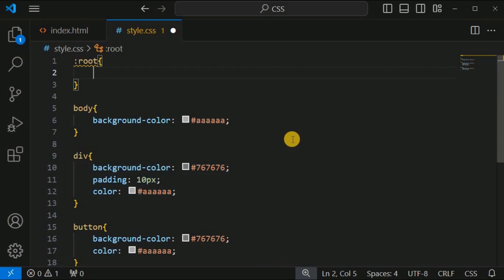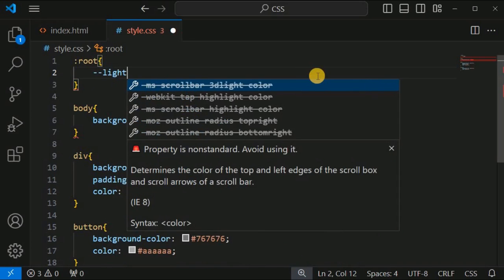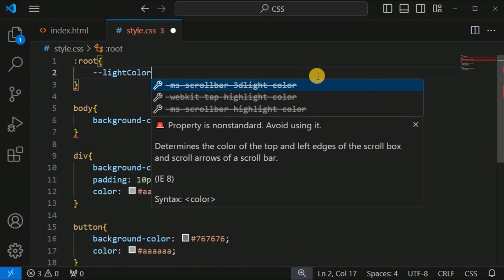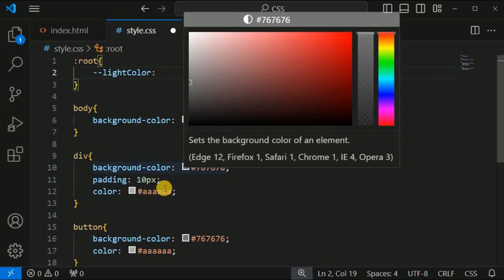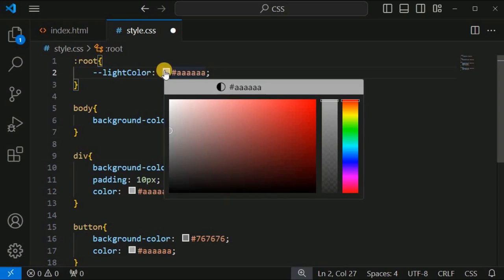So guys, first of all, let us see how the global variable works. In order to define the variable, we have to provide two hyphens followed by the name of the variable. Let's say we provide light color as the name of the variable followed by colon, and out of both these colors, this is the lighter version, that is 6 times A. Simply we are going to provide this particular hex color, that is light gray.